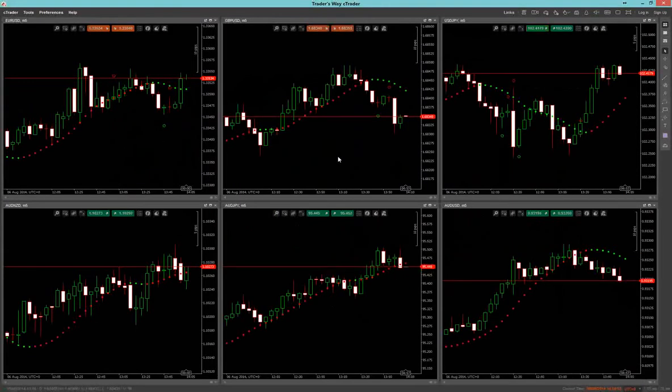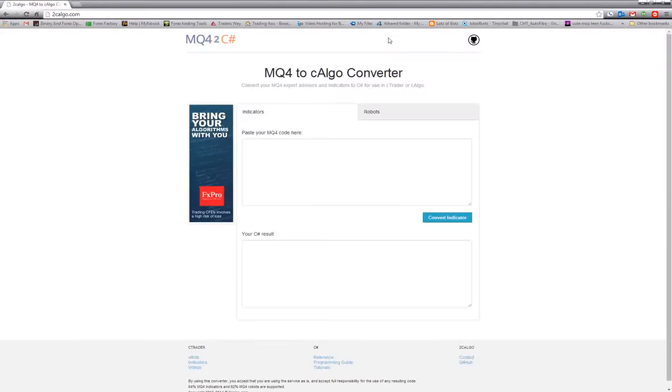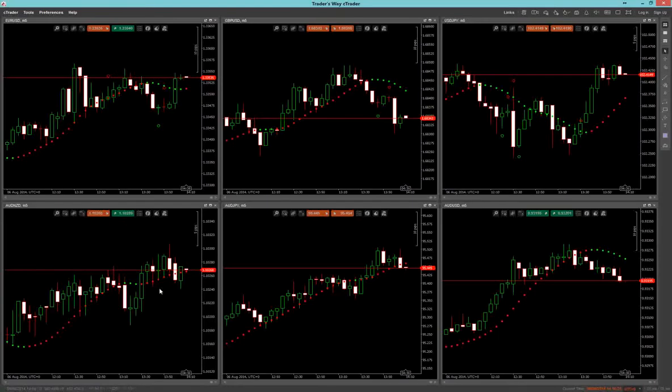Let's see, the second part of it that I mentioned was that you're able to import MT4 indicators. You can do that from this website. Now again, this doesn't work all the time. They say 84%, but I'm realistically saying maybe 60% of the time. It's 2calgo.com. Right up there, and all you do basically is, let me show you real quick if I can get one.